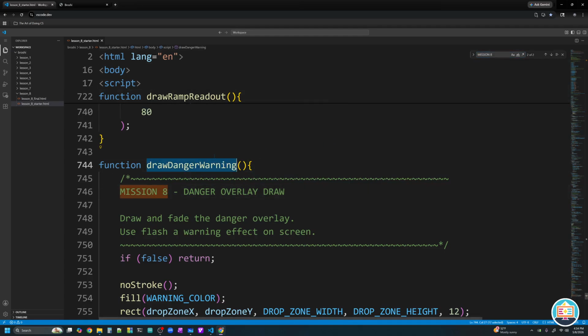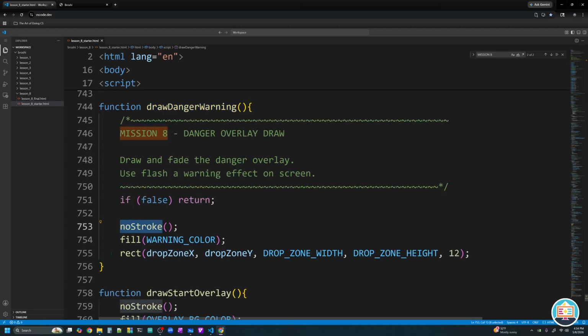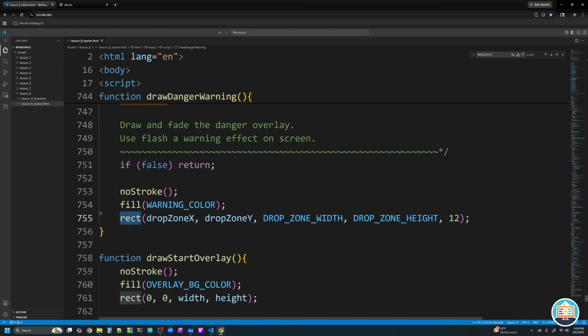It puts us in our draw danger warning. And so let's just look here. We grab an invisible marker, we put some paint in our paint bucket of our warning color, and then we draw a rectangle that sits over our game window. Well, we're saying if false, return. Return means get out of this function so you don't run anything else in here. We skip this code, but we're always saying false, so we never actually run that.